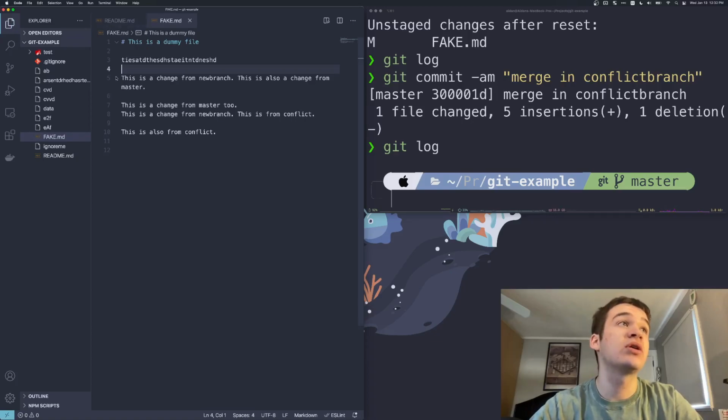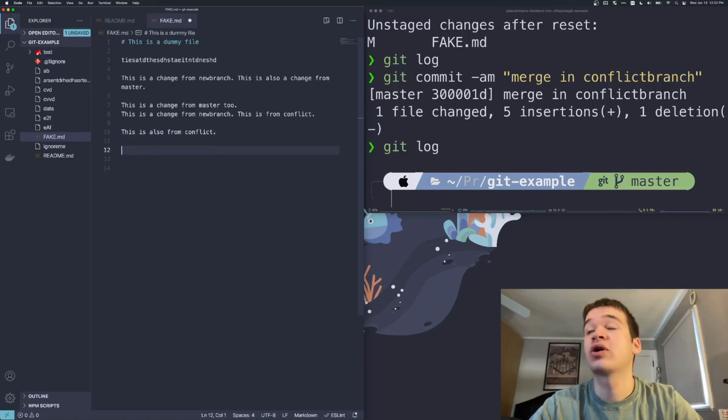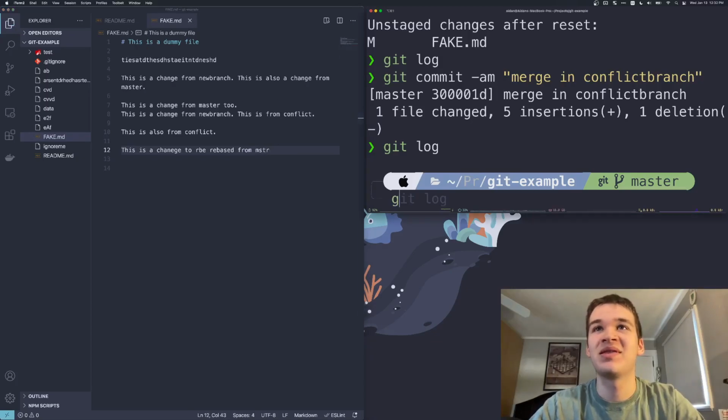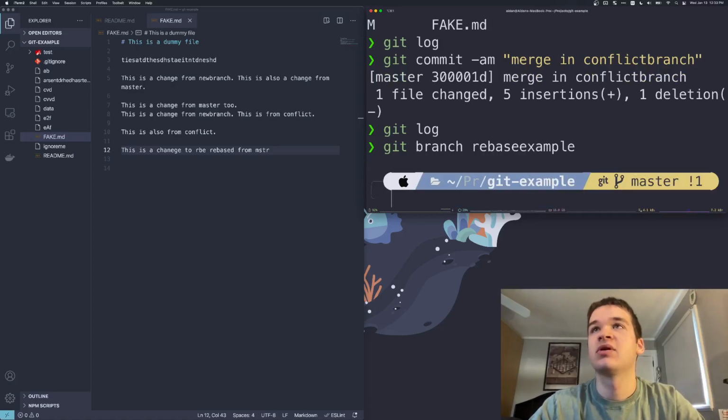So what we're going to do here is, in this file we edited the fake.md, so we're currently on master. This is a change to be rebased from master. I cannot type today. Okay, so now that we did that, first let's just git branch another thing called like rebase example. So if you remember that, that will just create the branch.